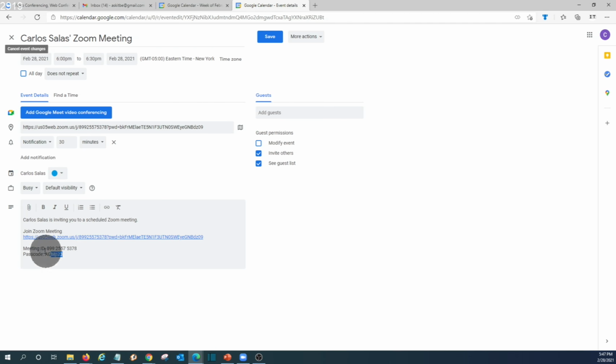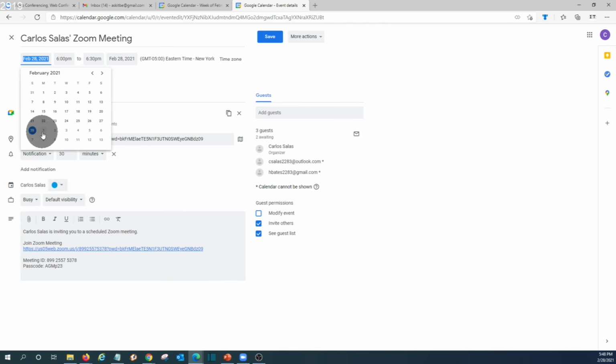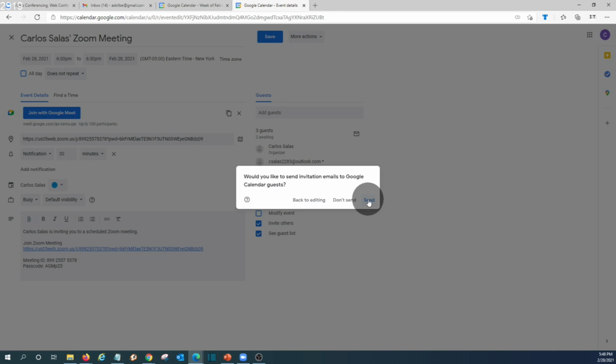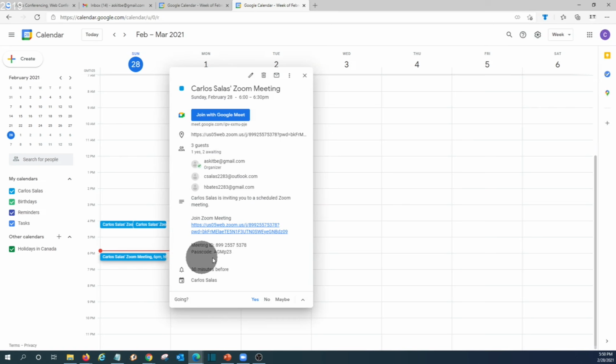We will find here the details of the meeting, including the URL, which is this one that we have also here. And we can invite our guests. We're going to invite 2 persons to this meeting and change the date of the meeting. Click on Save, and then Send. It will send invitation to the guest. In our calendar, we have the meeting information, and we can now join the meeting by clicking on the link.